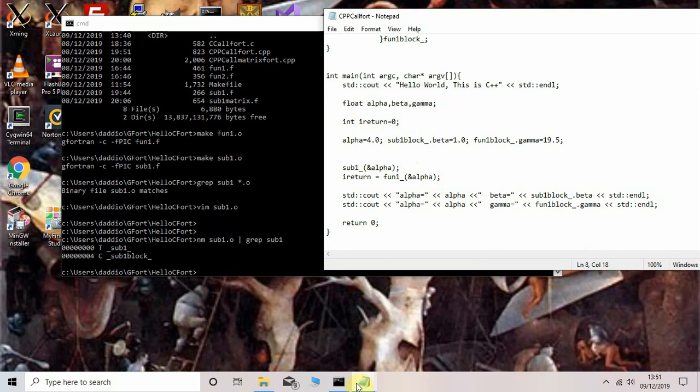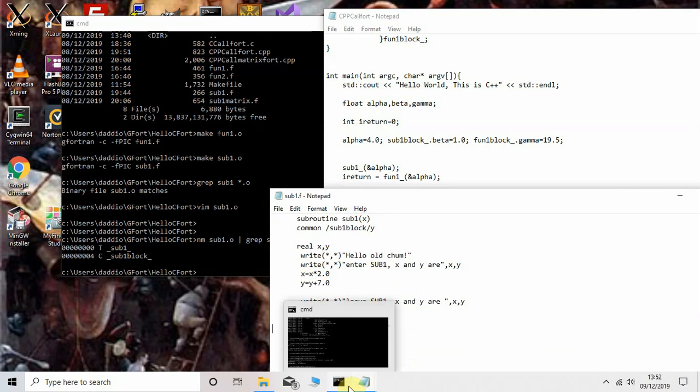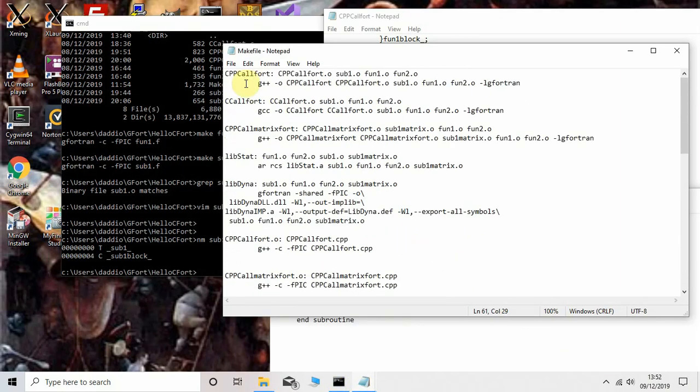Well, before we see that, let's have a look at sub1. It has the common block sub1. We've changed absolutely nothing in sub1, and the same thing goes for fun1. And let's have a look at our makefile, C++ CallFort.